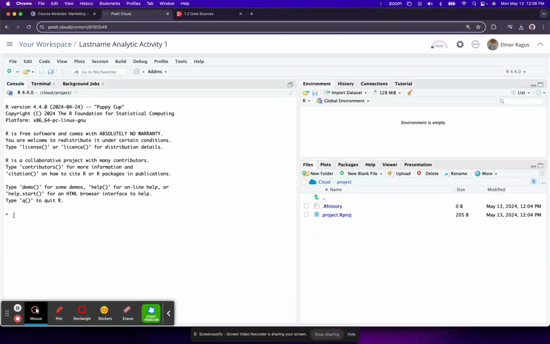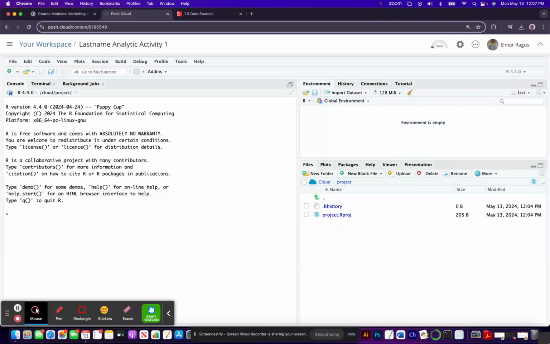Let's start with installing a package. Go to this panel on the left, the console, and look for this greater than sign. This is where you'll want to type your command. And you'll want to do this exactly as I show here because R is pretty fussy about syntax that's incorrect.